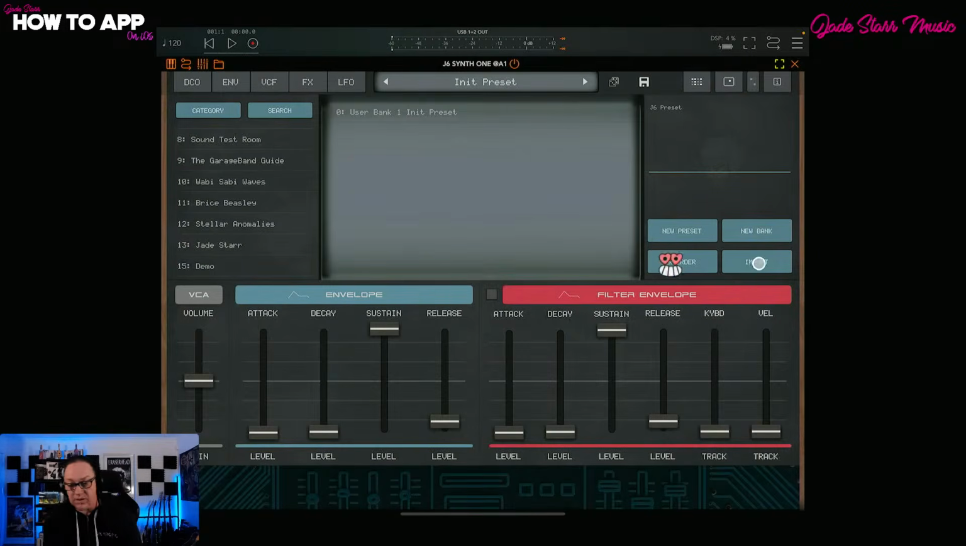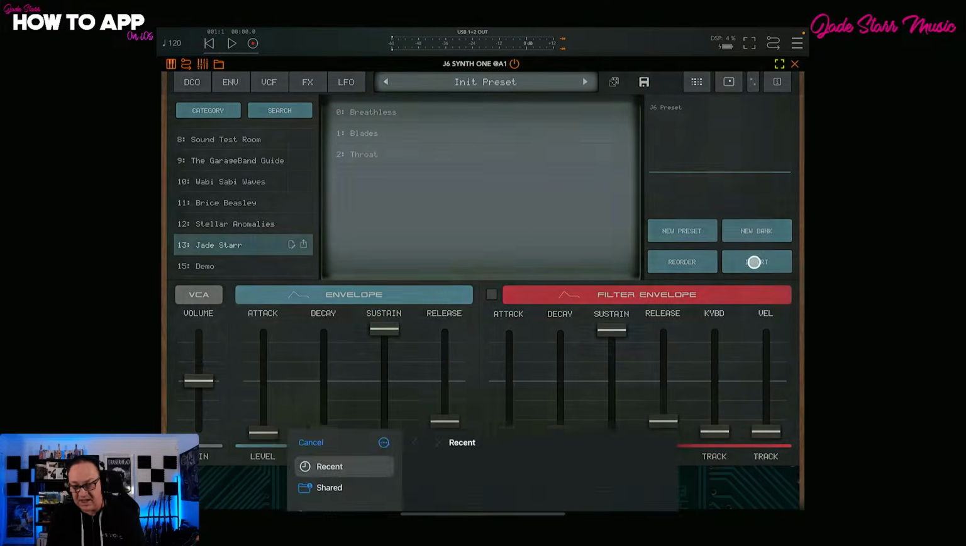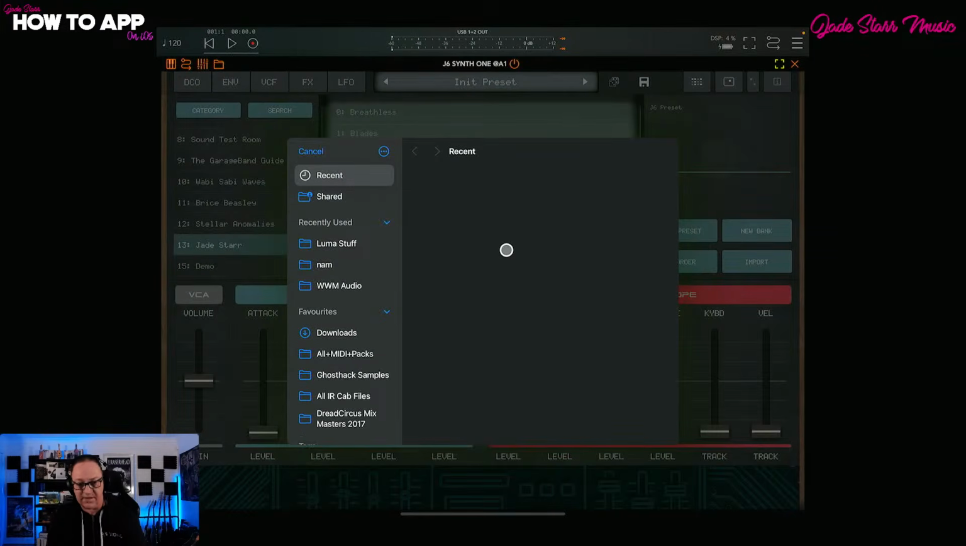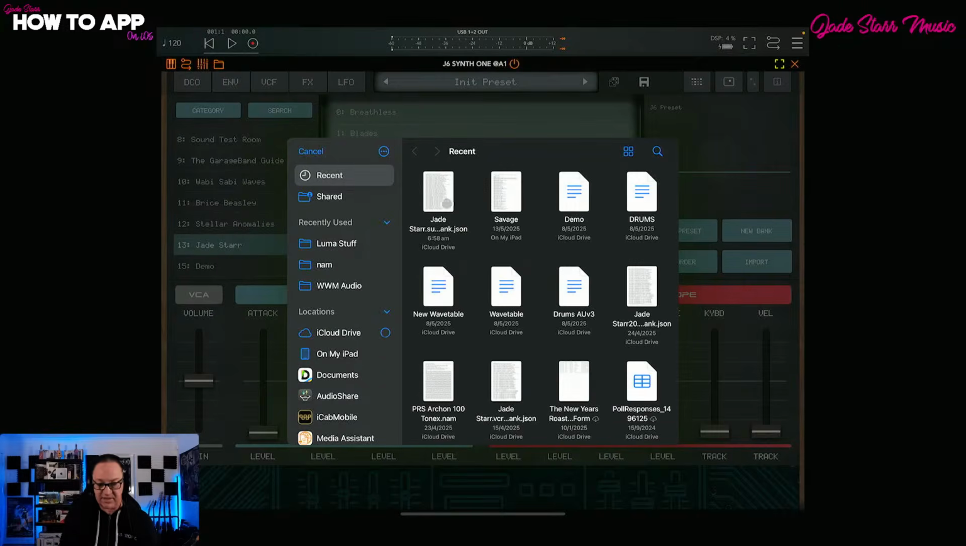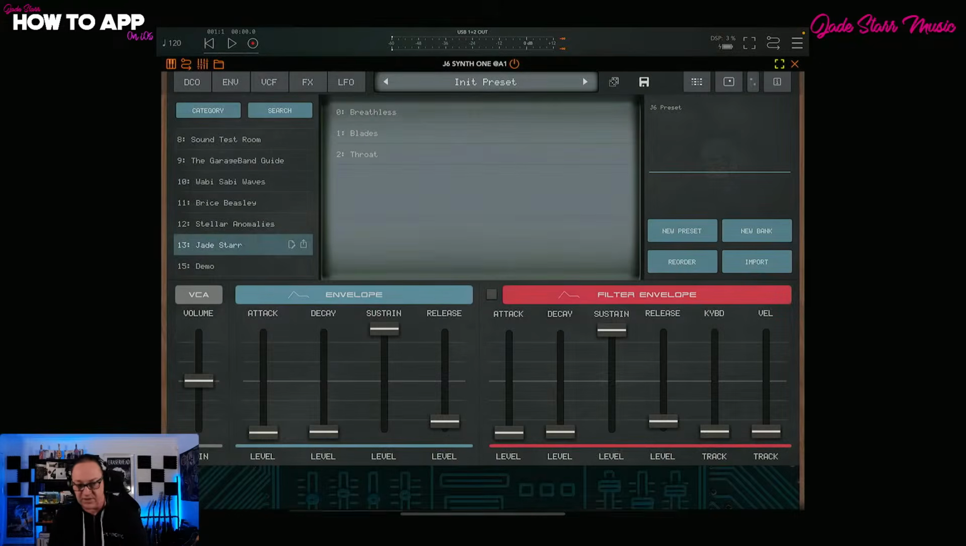You can import your presets. Like I did today, I made all my presets on my other iPad and I was able to just import them by clicking the import button. I'd save them. There it is, Jade Starr. And I was able just to import these presets straight in. Super easy. Shared it across my devices. Awesome stuff.